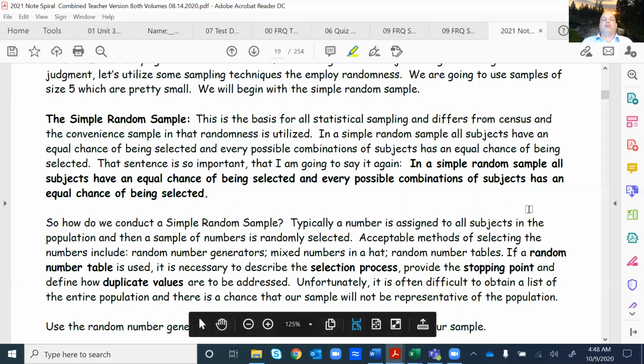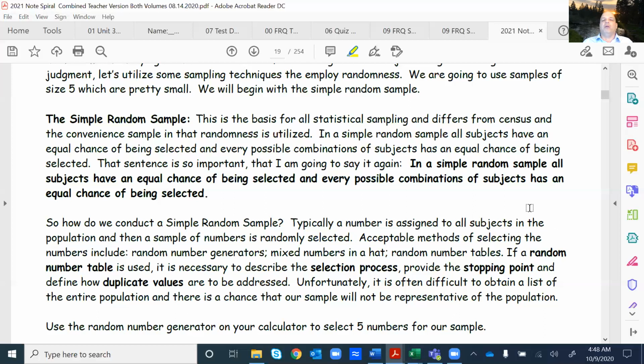There's a couple things about the simple random sample. There's only one simple random sample, all right? So in a simple random sample, all subjects have an equal chance of being selected. Believe it or not, that's true of any sample involving randomization or any of the samples we're going to talk about. But what makes this different is every possible combination of subjects has an equal chance of being selected. And you're like, I don't understand.